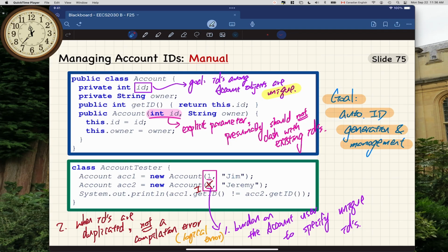If you do not use any global variable or static variable, the best you can do is to explicitly include some parameter. In which case, anyone using your account class constructor, they will have to pass the value over here. So you're really creating some burden on them to really put the IDs uniquely, right? But what if they put something that's duplicated? For example, I got 1 here, I put another 1 here. I wouldn't get any compilation error even. So that's really a logical error that will only appear in the actual execution of your system. That's really something you want to avoid, right?